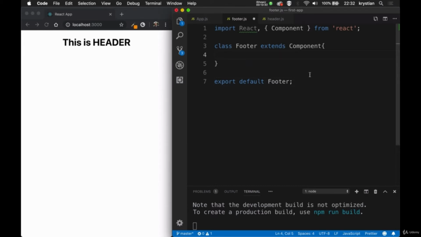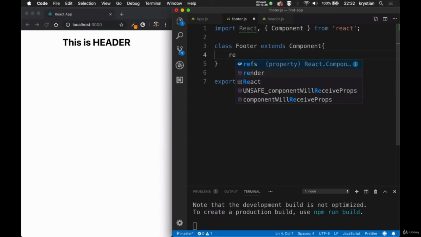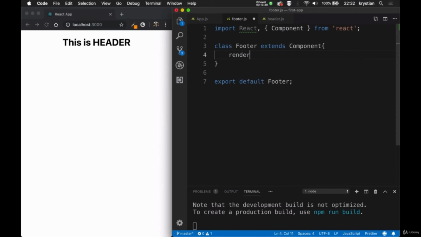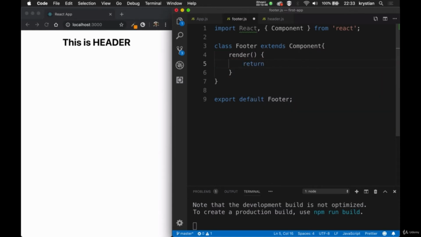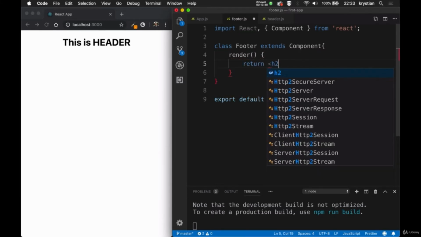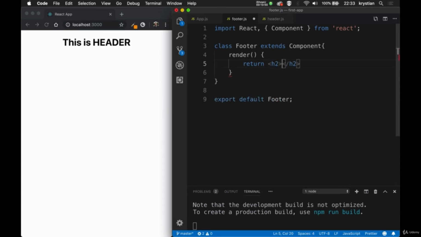The class-based component needs to have a function render, like you can see here, then parentheses and then curly brackets like that, and the render needs to return something. So we can return here, let's say an h2, this is our footer, like that. So we have a simple class, and I will save it now.